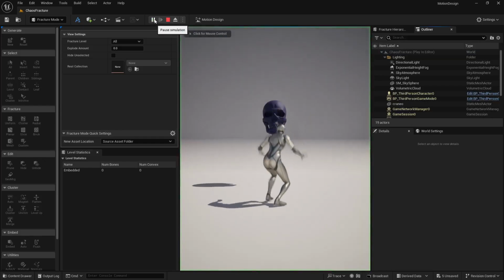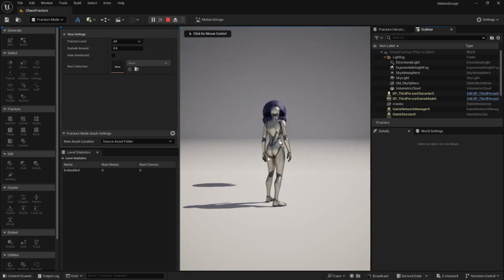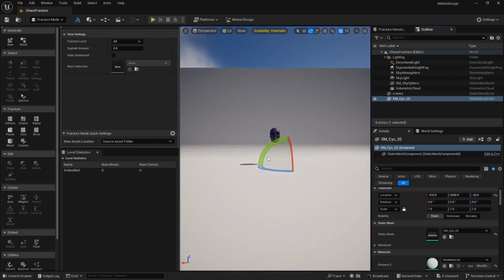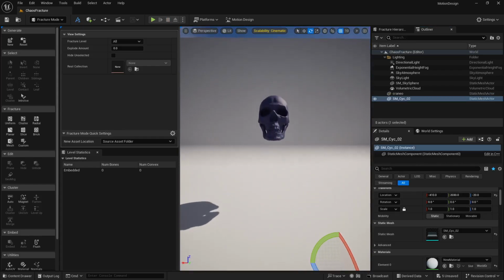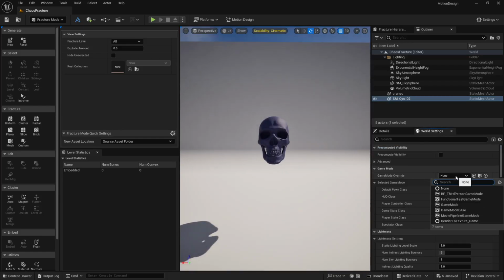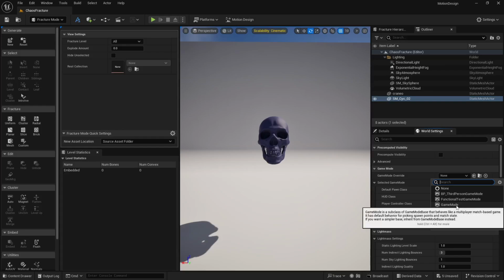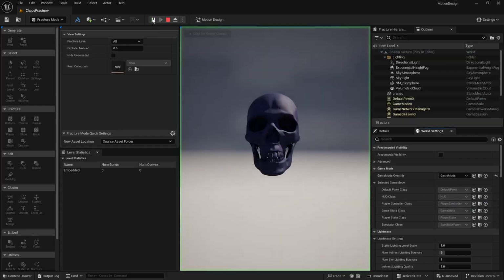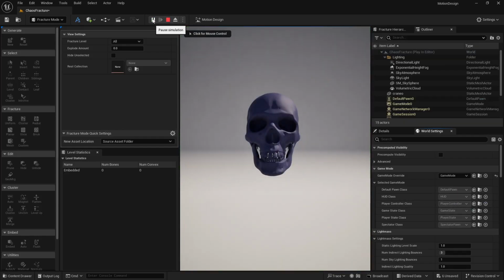When I click on play, you can see we are having this character here because we are using the third person template. But I don't want to use this. So I'm going to go to my World Settings here and make sure that the Game Mode Override is now set to my game mode only. And now if I click on play, you can see it's just playing this level.